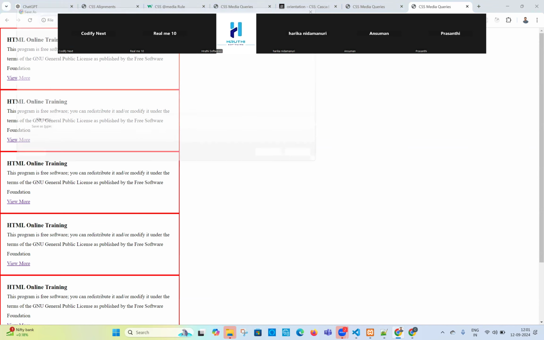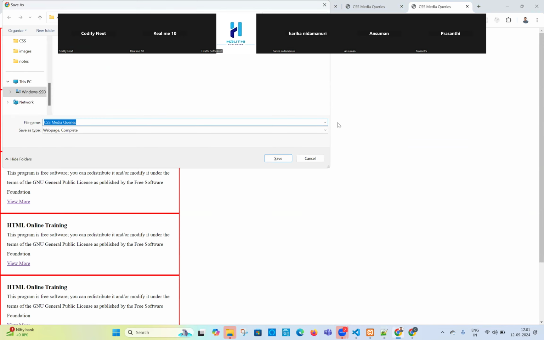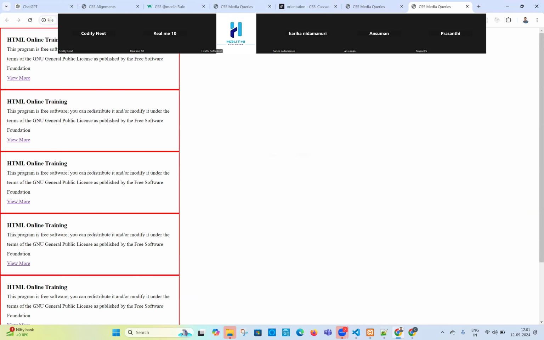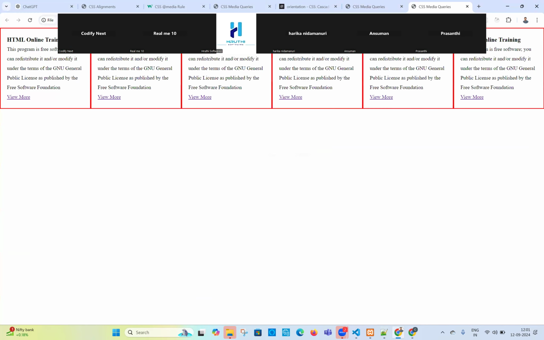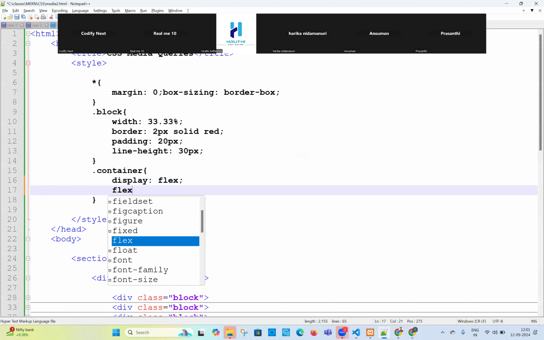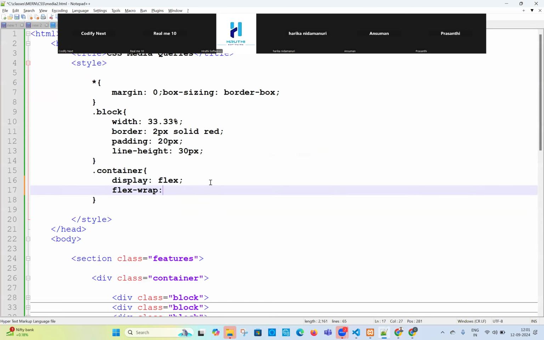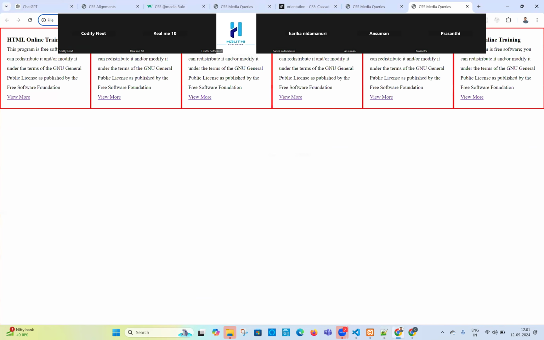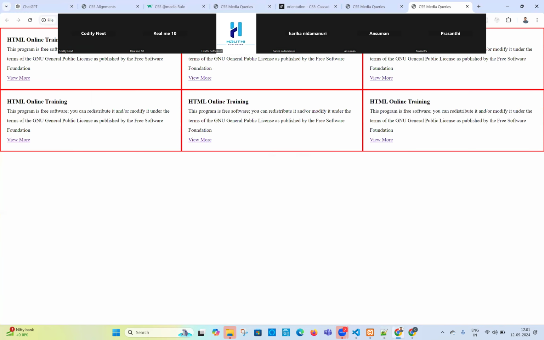Okay. So now if you refresh the page, you will get all the 6 items coming side by side. No, I don't want to make all the 6 items side by side. So let us make this always flex-wrap: wrap. You have to wrap them inside. Now you see width is adjusted and they're coming like this. Perfect.